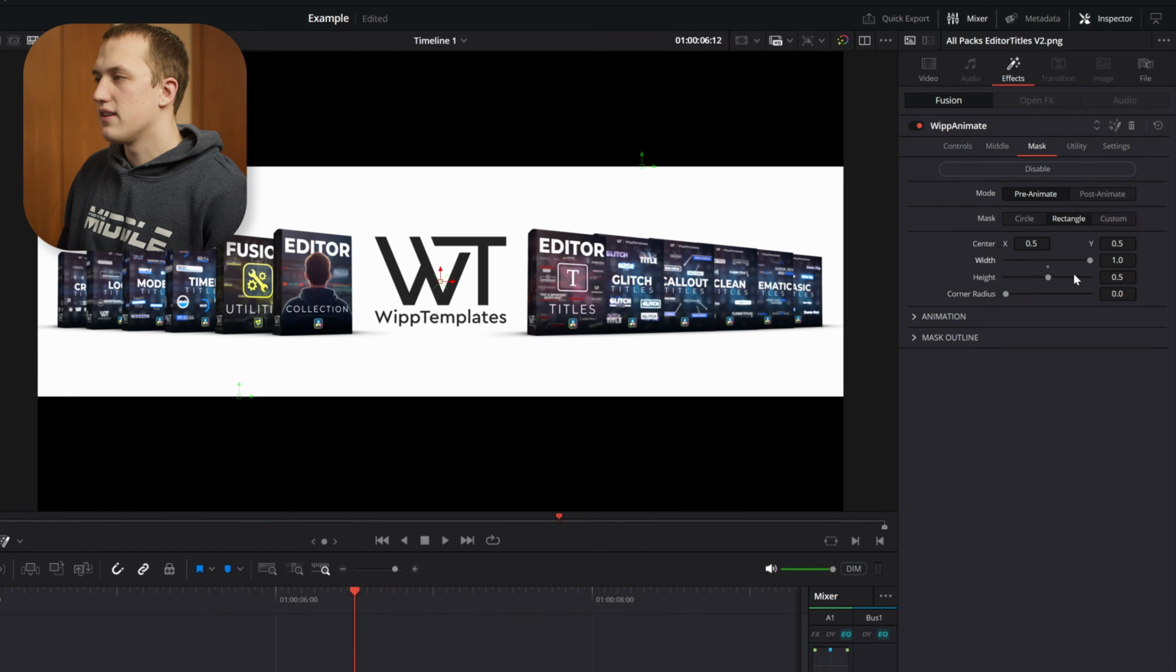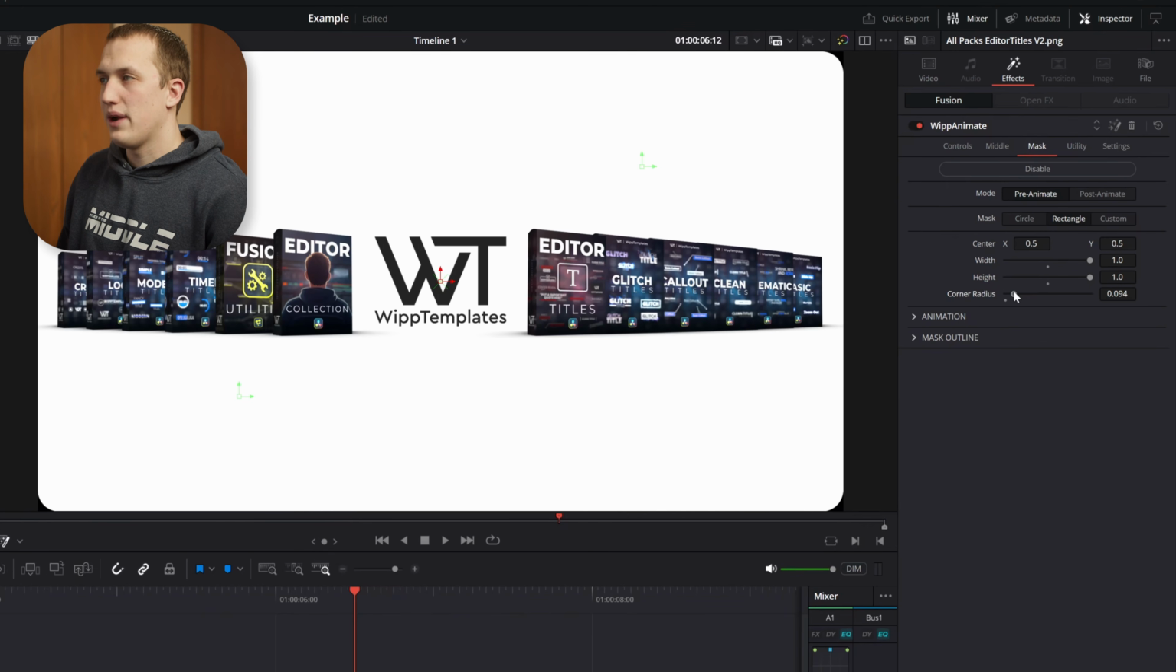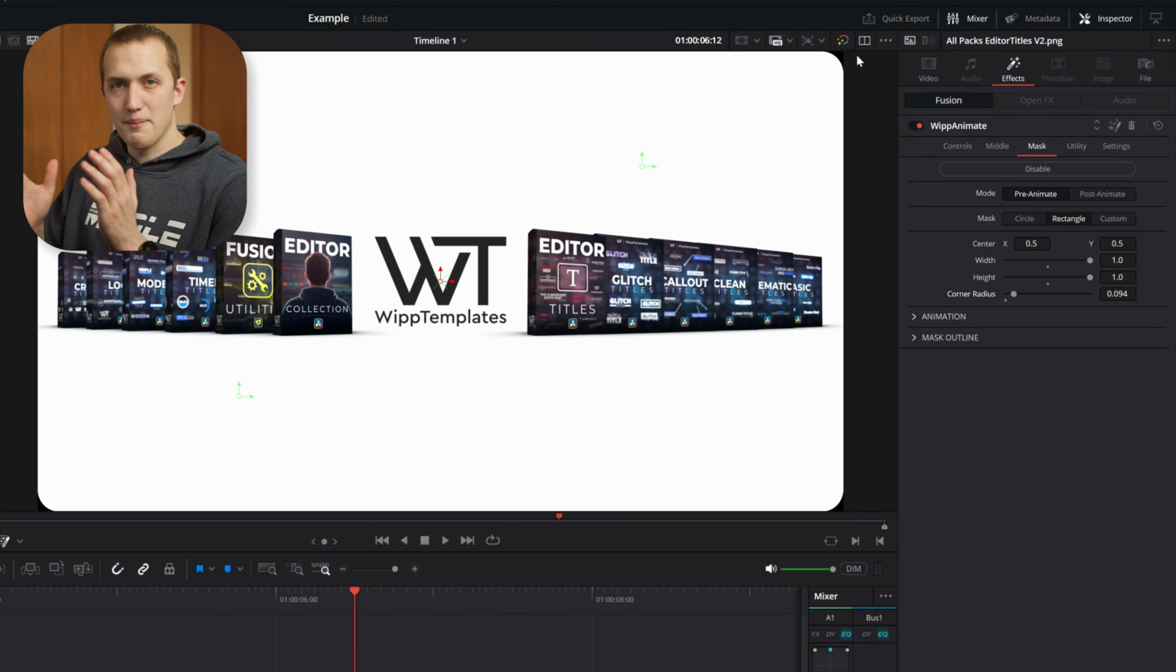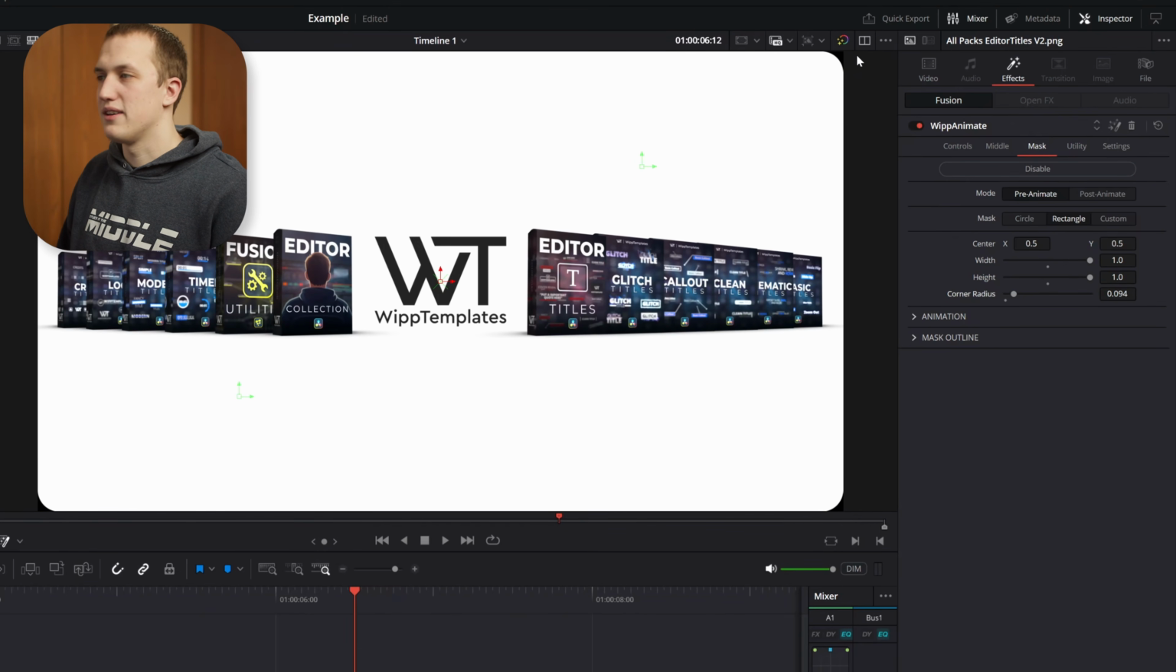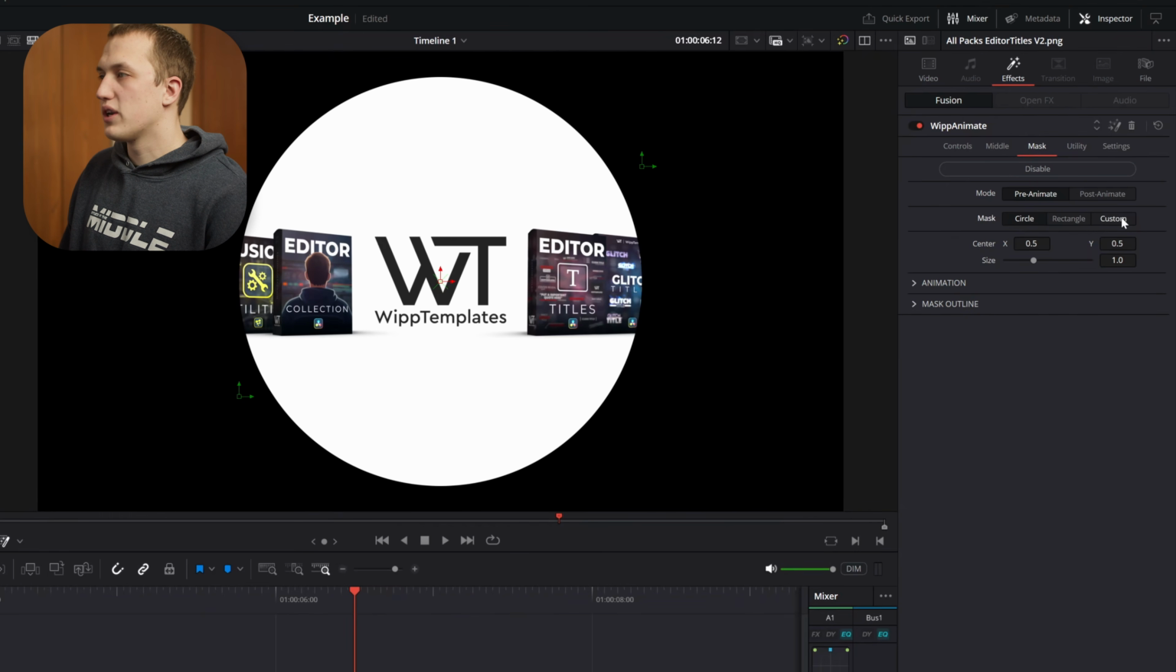And if we set the width and height of this mask to be 1, this is a great way to just add in some corner radius. I do this all the time for different screenshots. I fit the mask around it, add in a little bit of corner radius, and it just looks really nice. But we could also set the mask shape to be a circle. We could use custom, which means on the Fusion page, I can plug in like a polygon into it. And you can access the Fusion page right here, so you can make a custom mask.